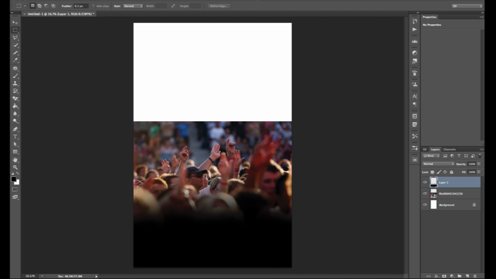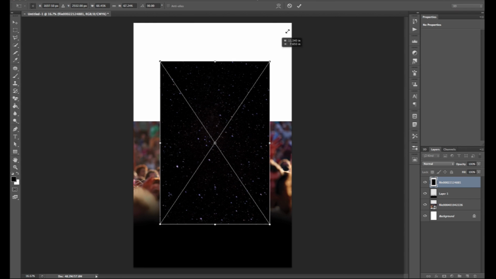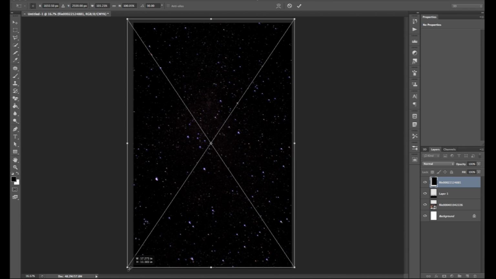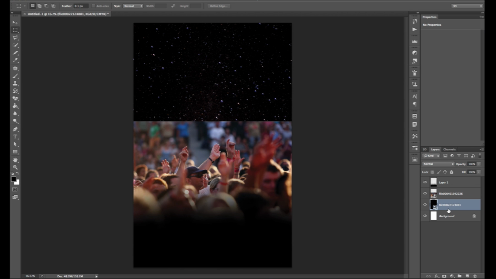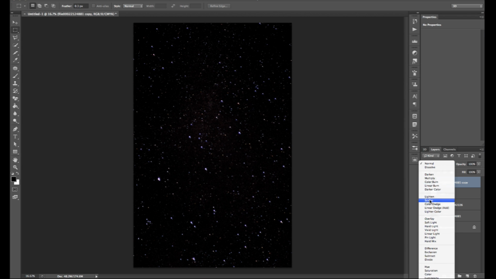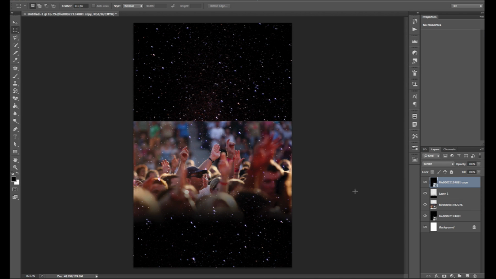Find a big image of stars in space. Poster people love stars. Place this layer at the bottom to fill in the background. Duplicate this layer and bring it to the top. Change this layer's blend mode to screen. This way the stars cover all the people in the crowd too.